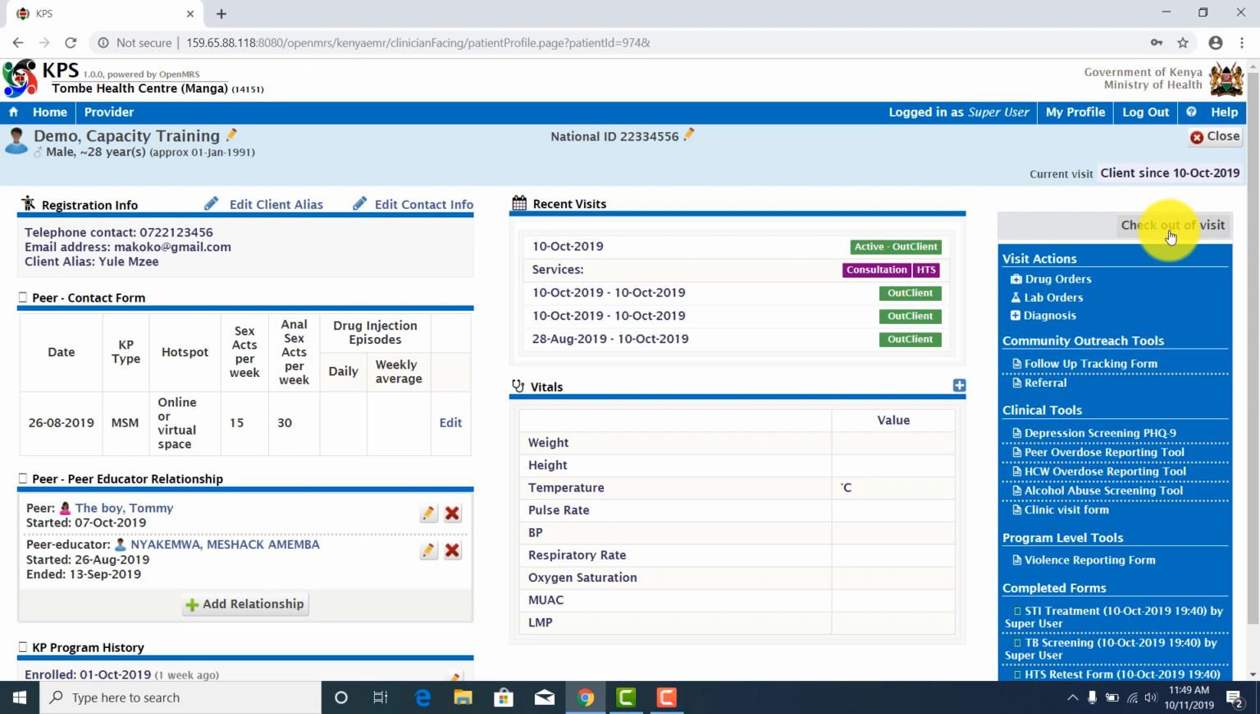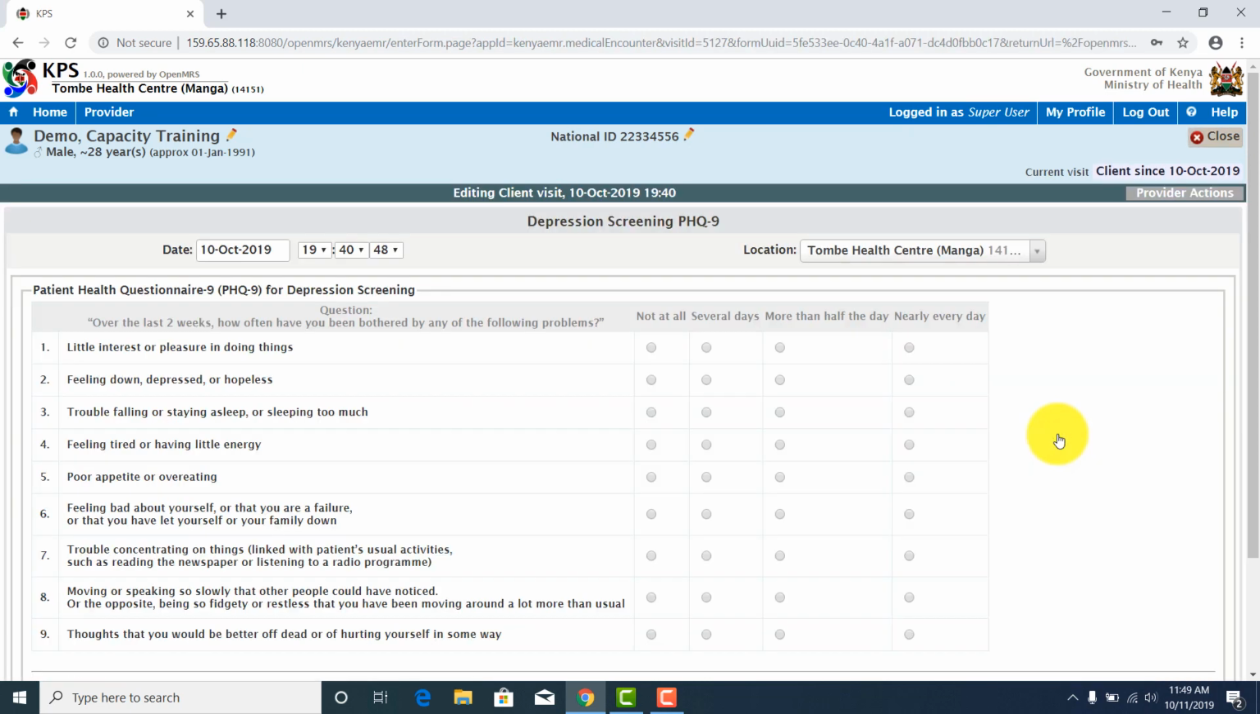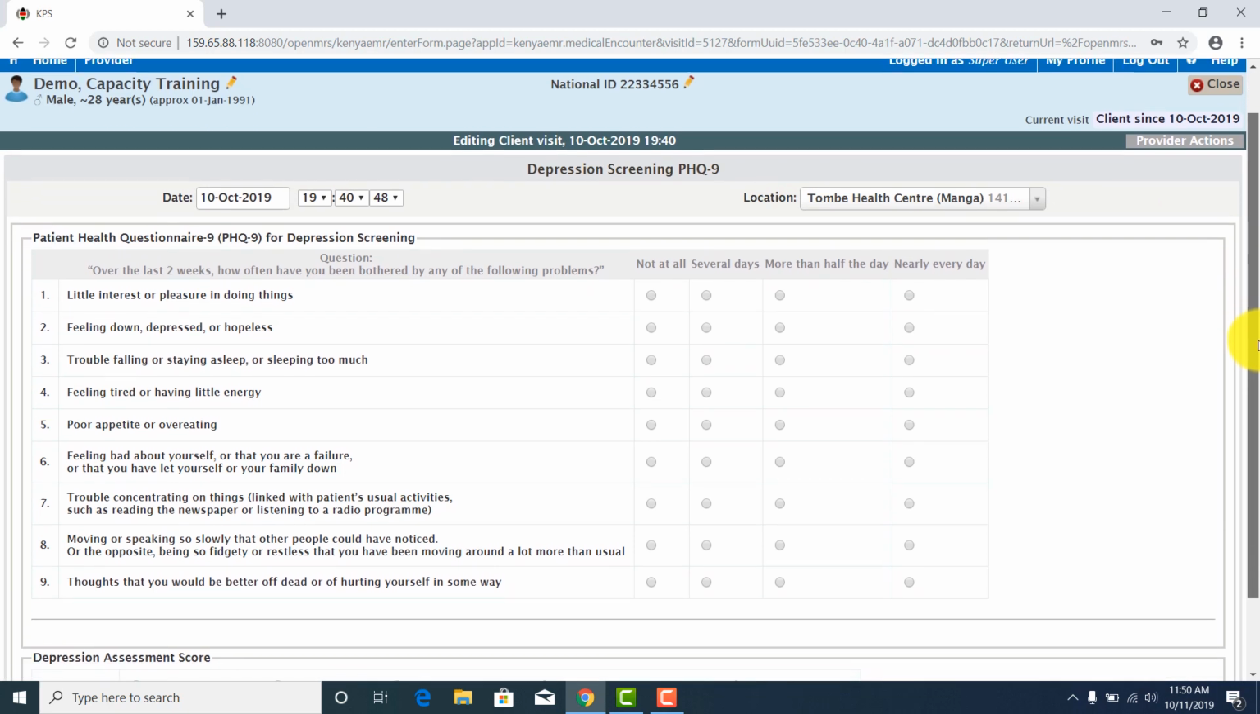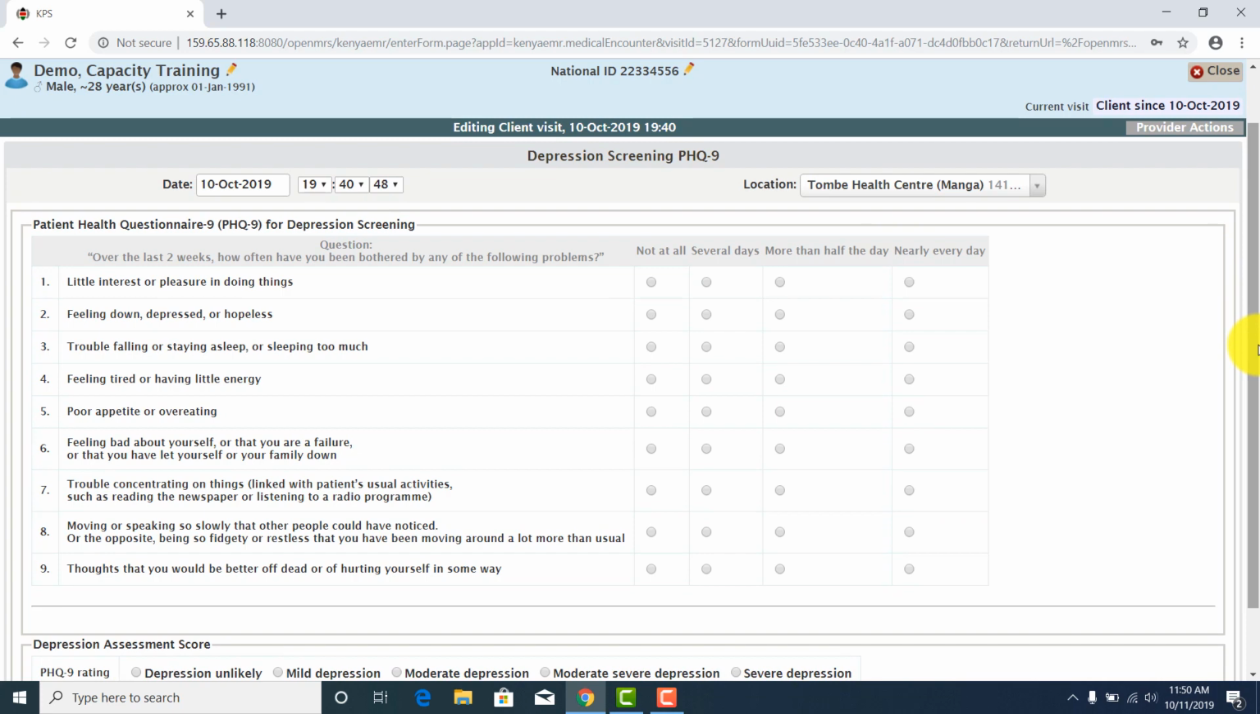So how do we complete the depression screening form? Under the clinical tools, click on the hyperlink depression screening. The depression screening page will appear. Kindly note that the date and timing is picked automatically during checking in of the patient, as well as the location. So to complete the depression screening form, the client is asked or observed to ascertain the following. The questions are actually directed to the client.